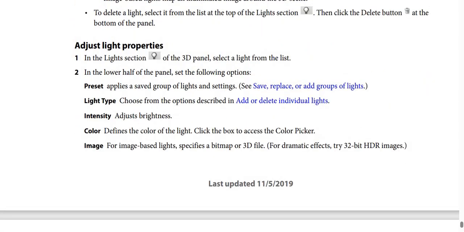How to adjust light properties? We have 2 steps only. Step number 1, in the lights section of the 3D panel, you should select a light from the list. Step number 2, in the lower half of the panel, set the following options.